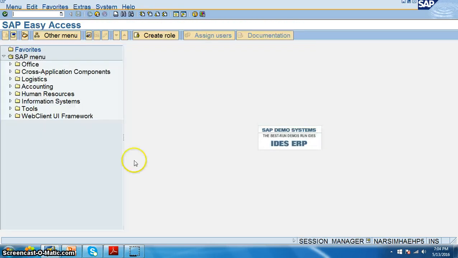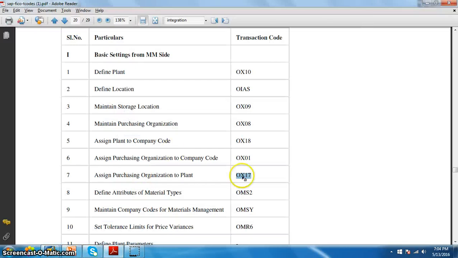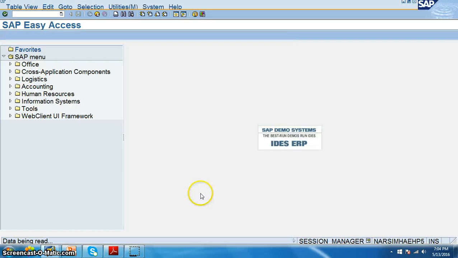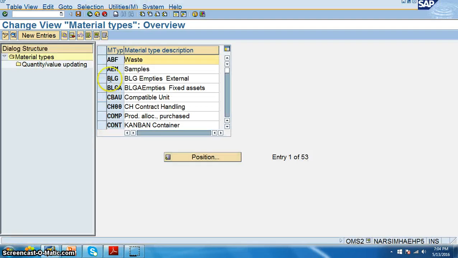Okay, anyways. So we already saw the plant. OMS2, define attributes of material types. We have attributes for material types, so we just need to first create a material type. Let's create a material type now.